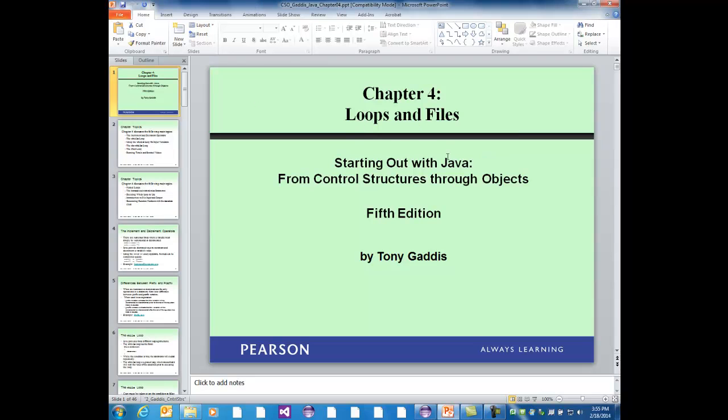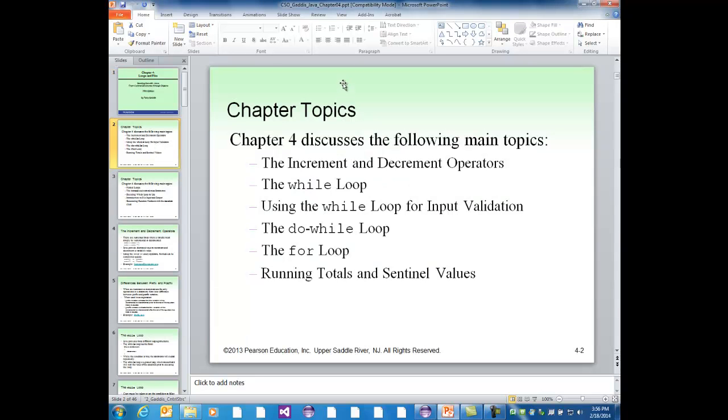So we've got loops and files, starting out with Java. The 5th edition again, chapter topics for this week. Chapter 4, this week and also the week after the week we come back, because we will continue loops and files then. I'll try to do a brief review. You might have to review the lecture itself.